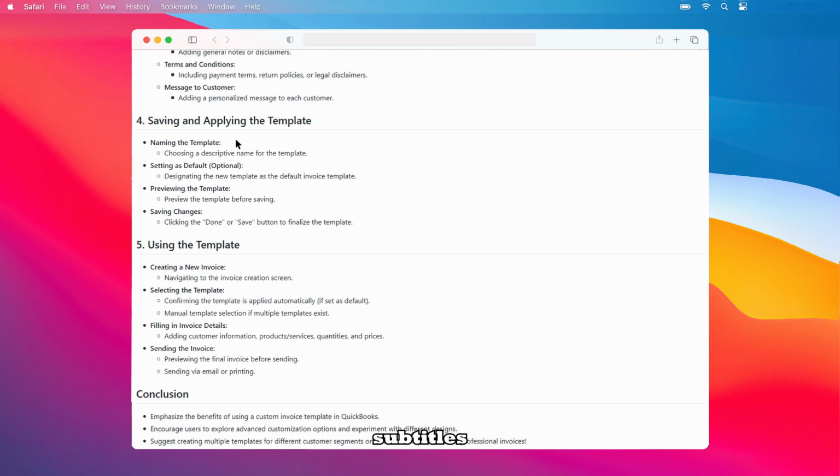Now it's time to use your new template. To create a new invoice, navigate to the invoice creation screen. If you set the template as the default, confirm that it's applied automatically. If you have multiple templates, manually select the desired template.